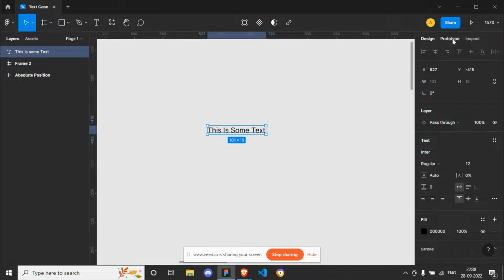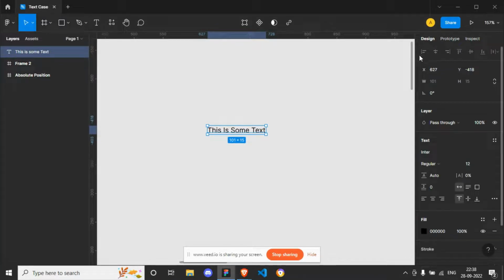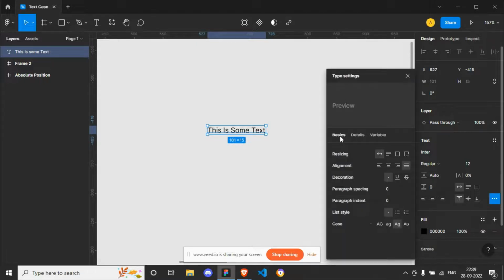First you have to go to the design panel. In case you're on a prototype or an inspect panel, you have to go to the design panel, and inside the design panel, you will see an option for text options, like for text styles. Under the text type, there is a font family, a font weight, a font size and all those things, but you don't see any option for the text case because that option is hidden inside the three dot icons. So you have to click that, and then go to the basics if it's not already on the basics. After going to the basics, you have to go to the case, which is the last option inside basics. So you see all these options.